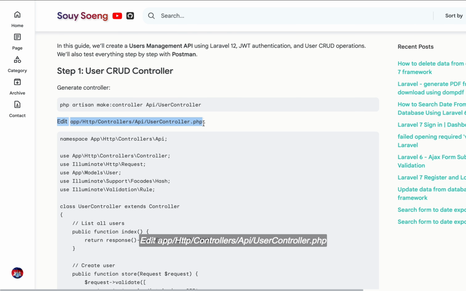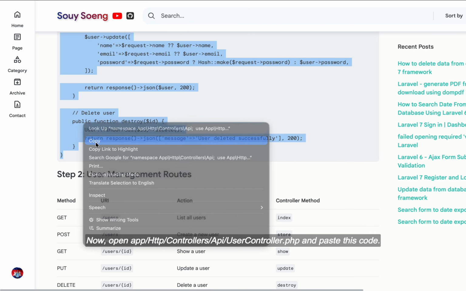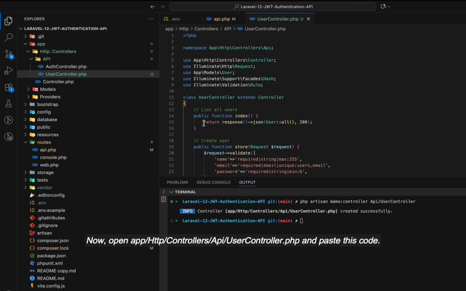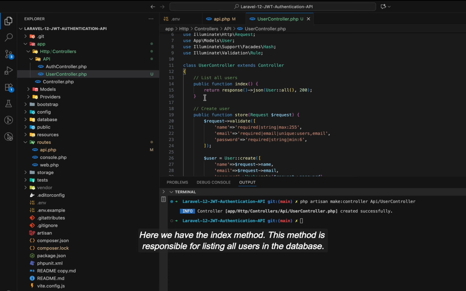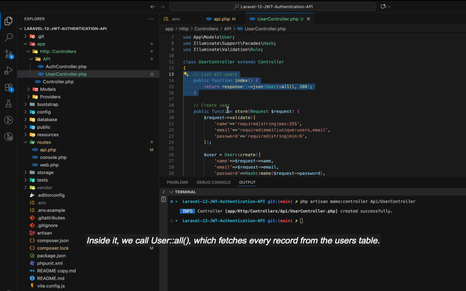Edit app/Http/Controllers/API/UserController.php. You can select this and copy. Now open app/Http/Controllers/API/UserController.php and paste this code. Here we have the index method. This method is responsible for listing all users in the database. Inside it, we call User::all, which fetches every record from the users table.